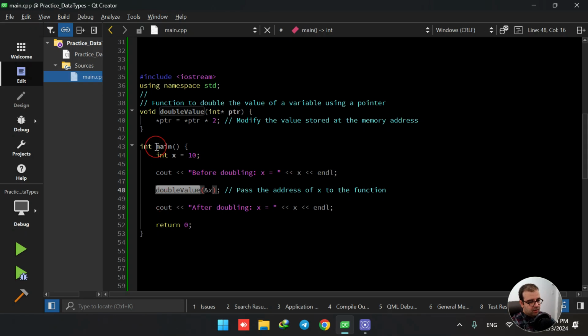Then we are going to call our function. When we are calling the function, we are passing as the argument the address of the variable x. How do we know that we are passing the address? Because we are having this & sign before the name of the variable. So let's go up. Here we see that the name of the function is doubleValue. It's of void type, so it's not going to return anything. And as an argument, it is accepting pointers.